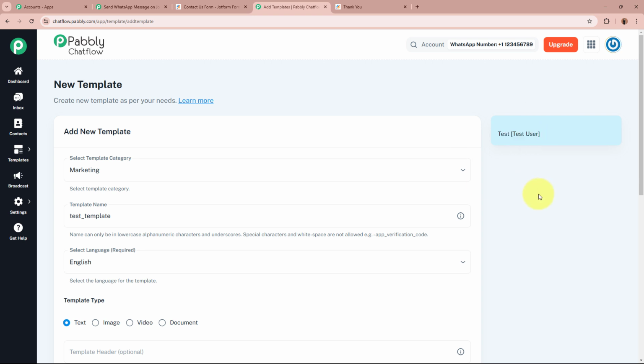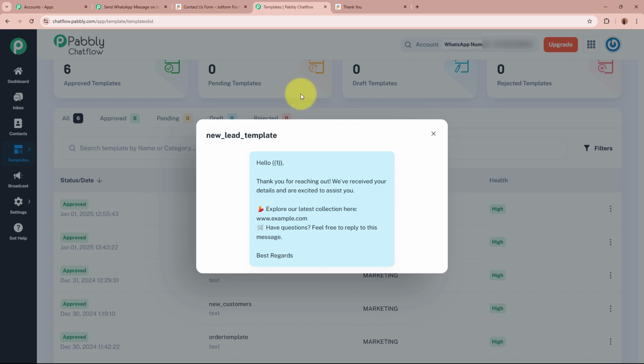I have created my own template that I'm going to show you right now. This is the template that I've created in my account. You can see right over here in the name of new lead template. Okay, this is the template right over here. Let us go through it. It says hello. Next to hello, I've added a variable. This variable is for the lead's name so that I can send a personalized message to my lead. So that is why I've added this variable. So in place of this variable, the value of the lead's name is going to be entered.